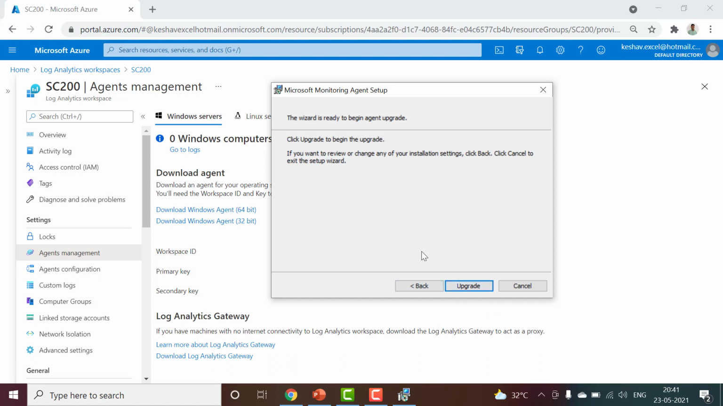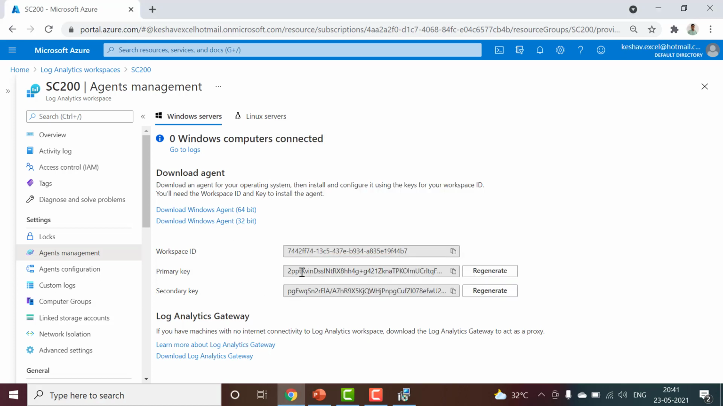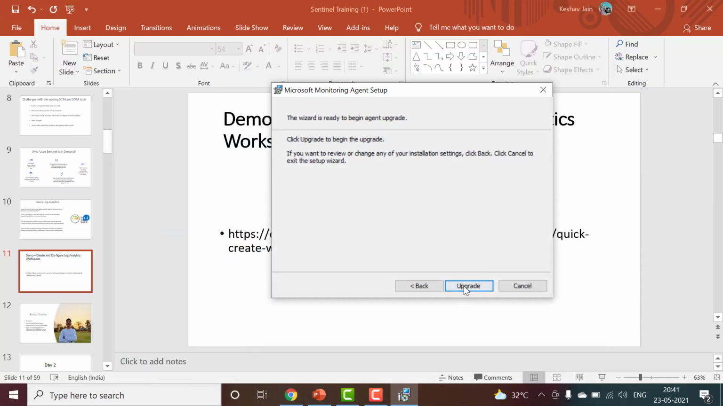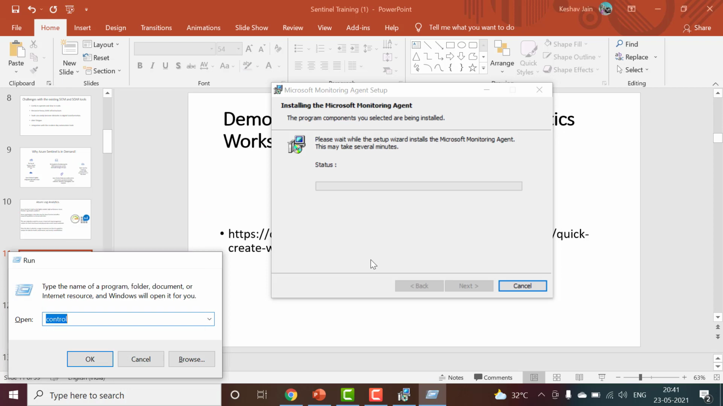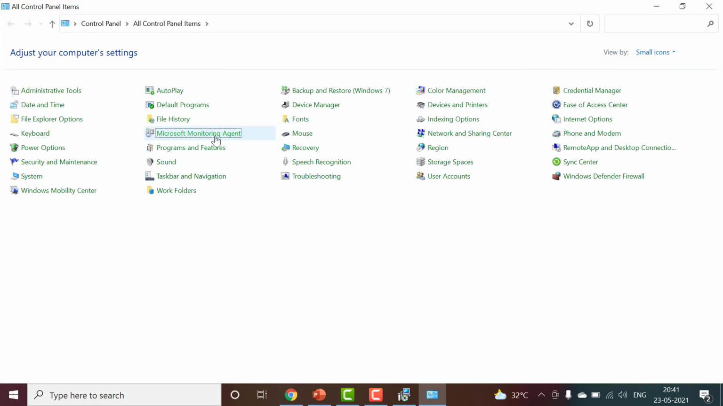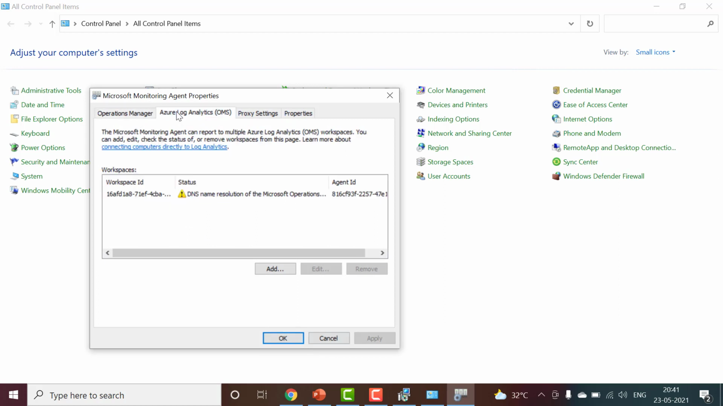But if you are doing it for the very first time, it will ask you to provide the workspace ID and the primary key. You can copy both from here, and once you provide them, it will do the installation and then your machines will start sending out the data. Once it is configured, you will see something in the control panel under Microsoft Monitoring Agent. Under this log analytics, you will see that your machine is sending out the data. From here you can see the workspace ID to which it is sending the data. Right now I'm having some trouble related to DNS, so I'll leave it. This is some advanced troubleshooting, but do it this way.